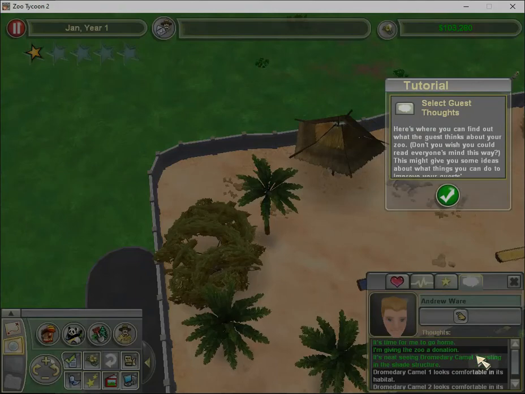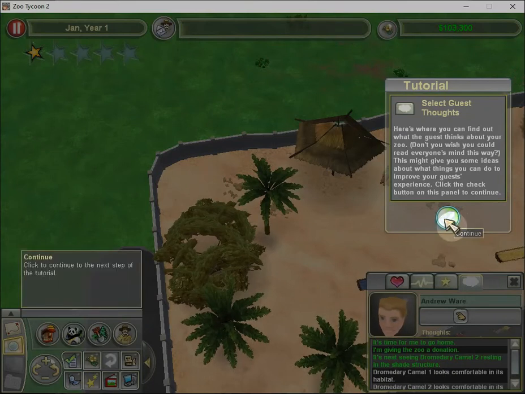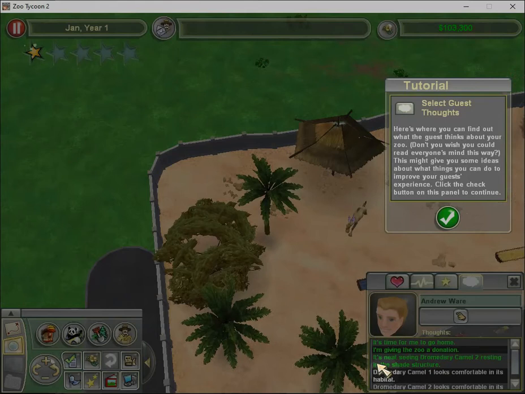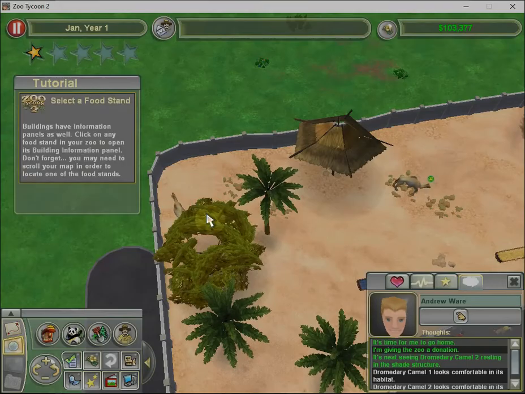So now we're going to click on the thoughts. So basically it tells you in green if they're happy thoughts, yellow or white if they're neutral, and red if they're a pressing kind of thought that they're not too thrilled with your zoo. So it's super handy to see if they gave a donation, if they like what they're seeing, if they're hungry and they just can't find something, that way you can just pick them up and move them there.